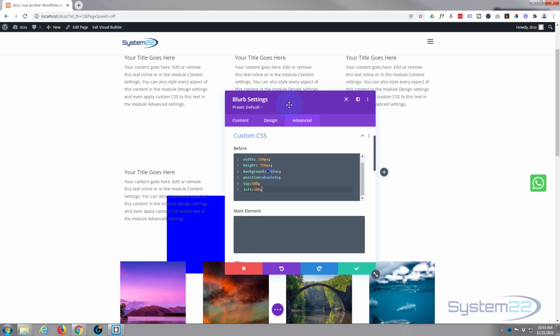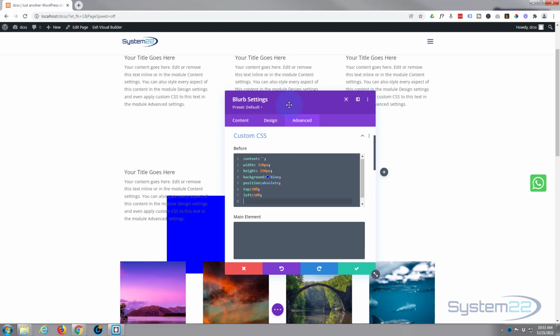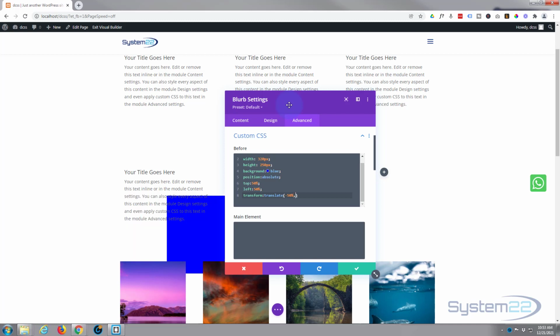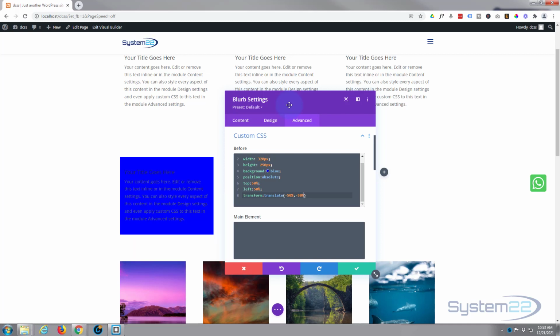Now I'm going to translate it so it's perfectly central with our little blurb module here. And to do that, I'm going to use transform translate. So it's transform, colon, translate, open some round brackets. And inside the round brackets, I want it minus 50% and minus 50%, which should pull it up and cover our little module perfectly there. So let's try that. Negative 50%, comma, and negative 50%. There we go, and it's absolutely central on top of our little blurb module there.